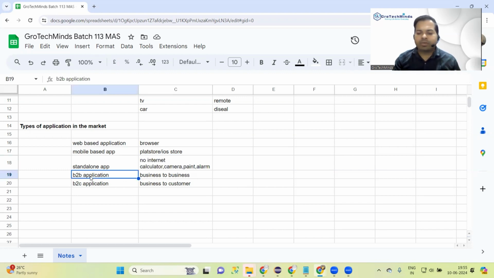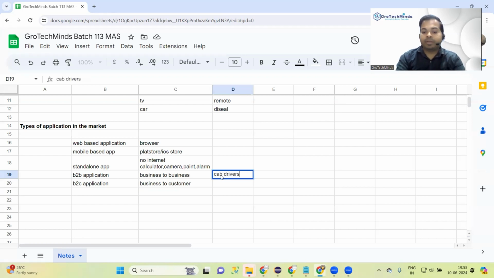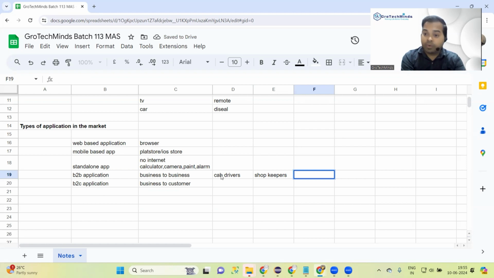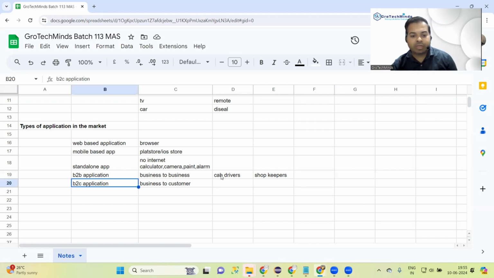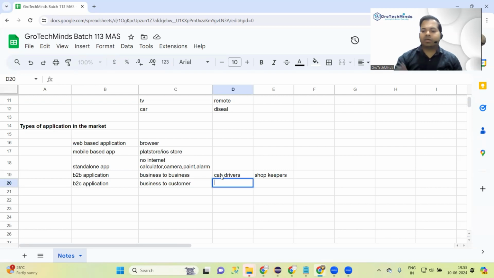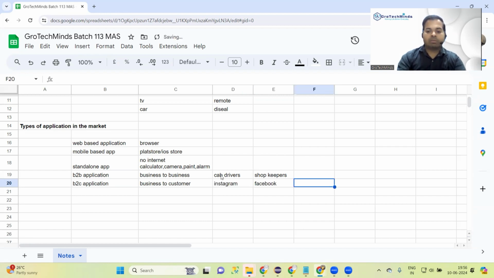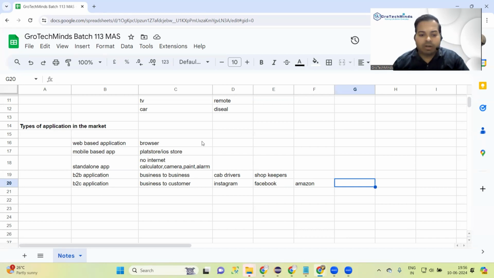On the other hand, we also have two sets of applications, called B2B applications and B2C applications. B2B applications are business to business applications, something like what cab drivers use, right? Something like what shopkeepers use, something like what restaurant owners use, right? So those types of applications are B2B. And on the other hand, we also have B2C applications, which is business to customer. Applications like Instagram, Facebook, Amazon, the ones that you are using or the ones that I'm using, right? So that's what we have studied in the last class.